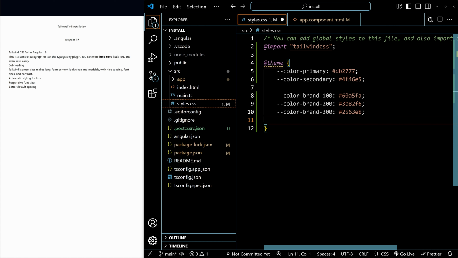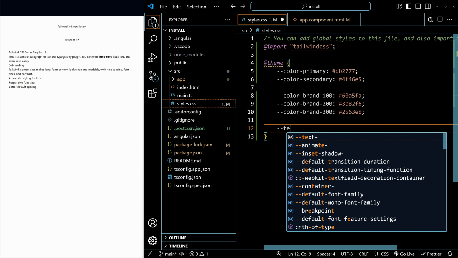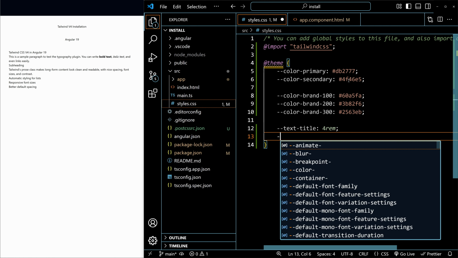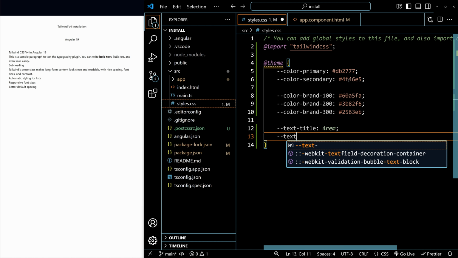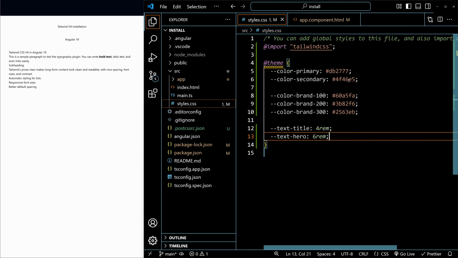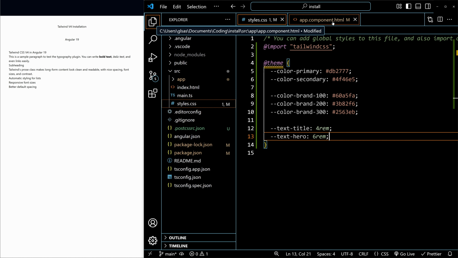Now let's add the font sizes, the custom font sizes. For that we should use text, and then the title, I mean the name of the class. I'll use 4rem for the title, and I also want a hero text, so I'll just use text hero and then specify the size of it and save it. Now let's see if we can add these colors and the text variant in our HTML file.